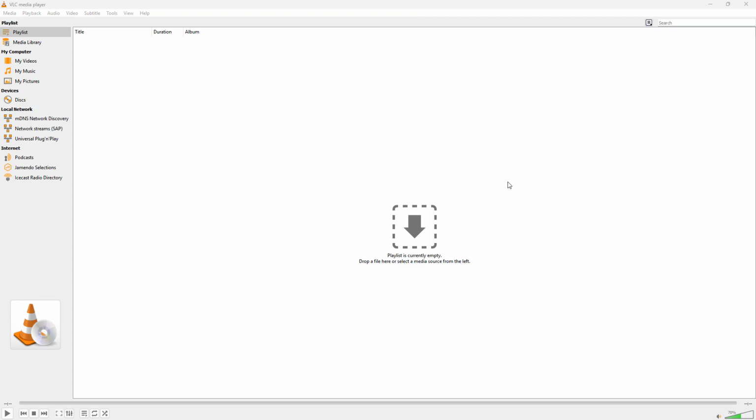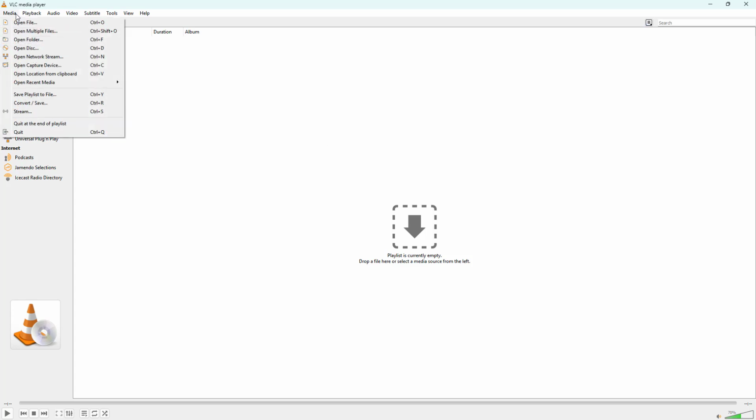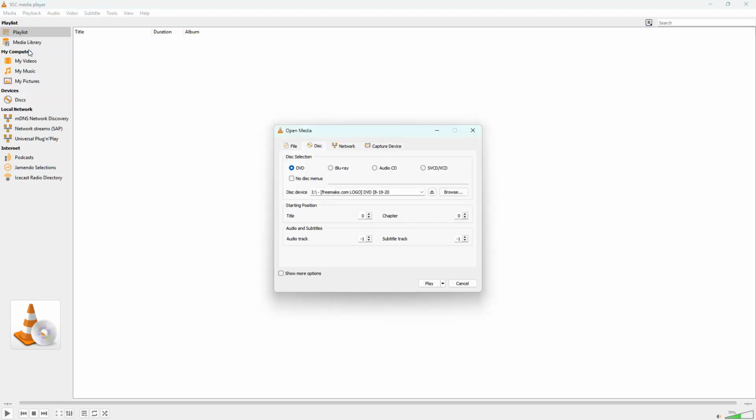If you have a DVD or a Blu-ray disc inserted on your computer, you can play it using VLC Media Player as well. To do that, you need to go over here onto Media and simply choose Open Disc right here. Once you do that, you can choose the drive and choose whether it's a DVD, Blu-ray, audio CD, or SVCD, or VCD right here.